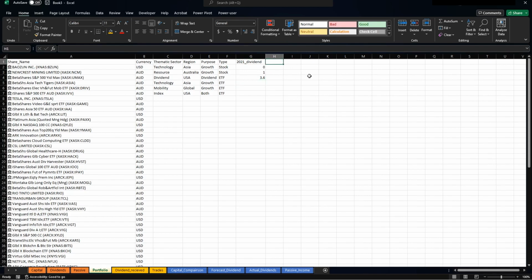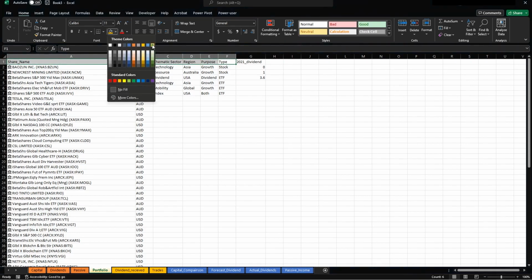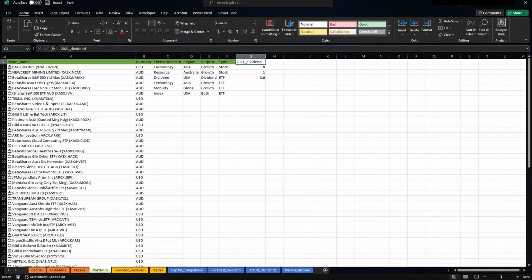So now what I want to do, these ones here, I'll again give them a heading of green, because they're columns that I actually have entered. This one is green as well, because I've obviously entered that into my spreadsheet.